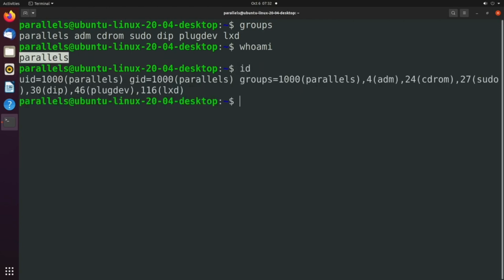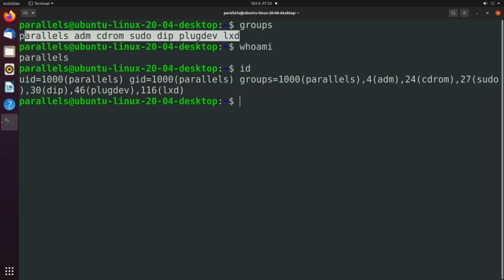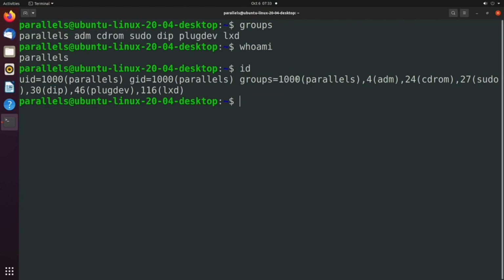Another command you should know is id. This gives a lot of other stuff, some numbers. You can see in here we have UID equals 1000. That is your user ID. Then you have a GID, or group ID, which is also 1000. And then we have groups, a bunch of different groups, which are the same as these ones here, but now it includes the ID of those groups as well. So we have 1000, 4, 24, 27, 30, 46, and 116.